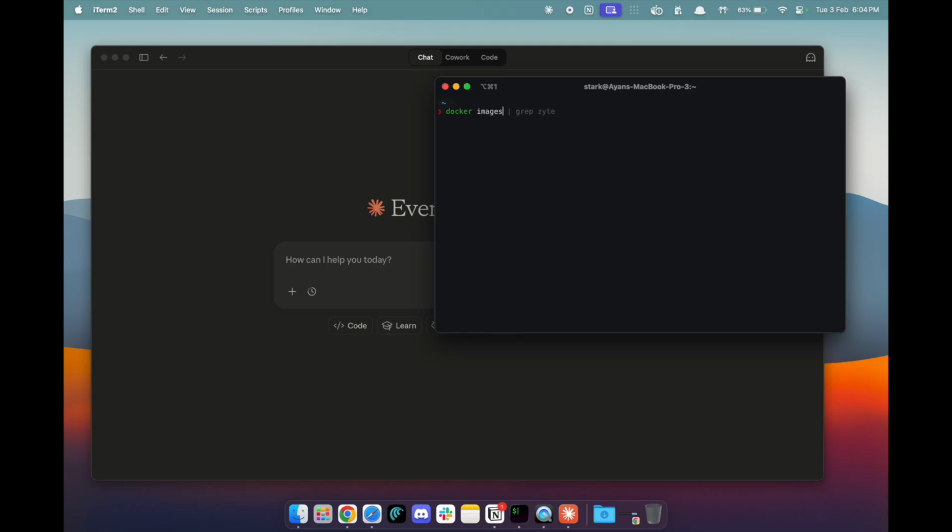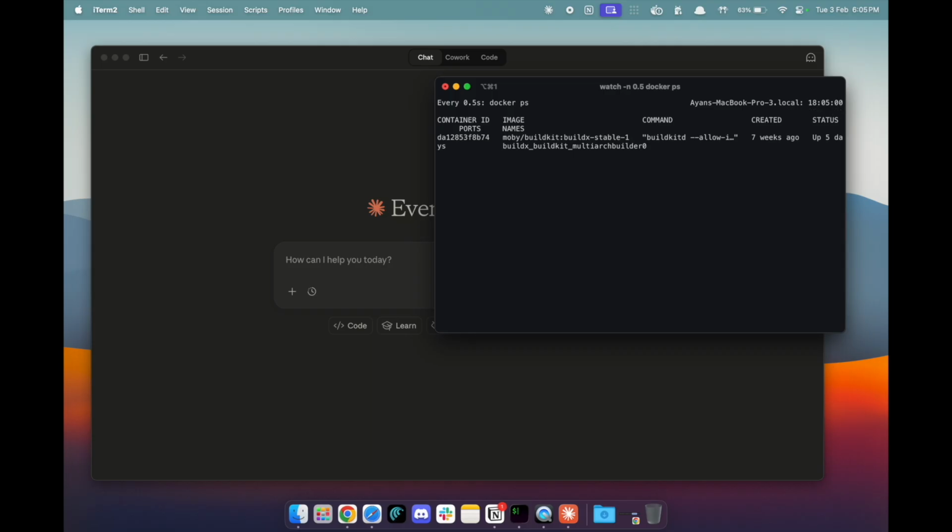There is no Docker container for the MCP server. However, it is available on my file system. If I do docker images and grep zyte, you will see that there is a Zyte page content MCP server available, but it's not running, because if I do docker ps, you will see it's not running. Let's also run the command watch -n 0.5 docker ps, which will keep checking this command every 0.5 seconds.